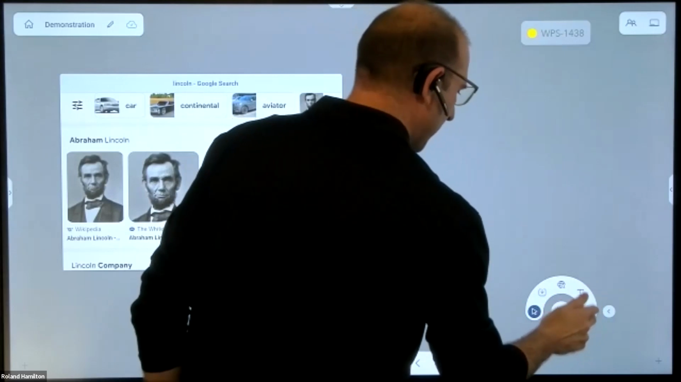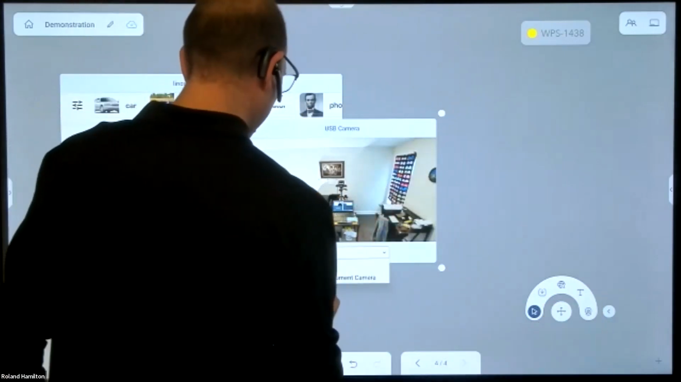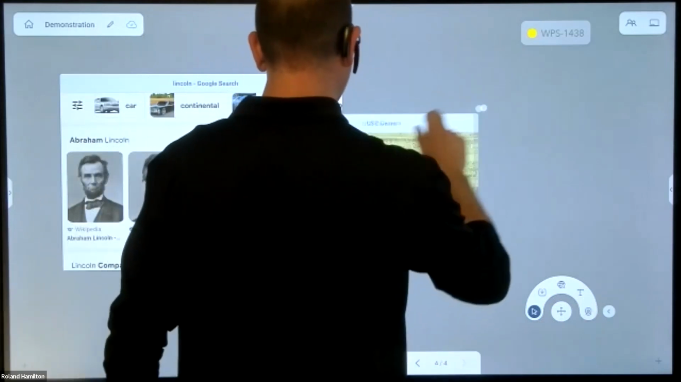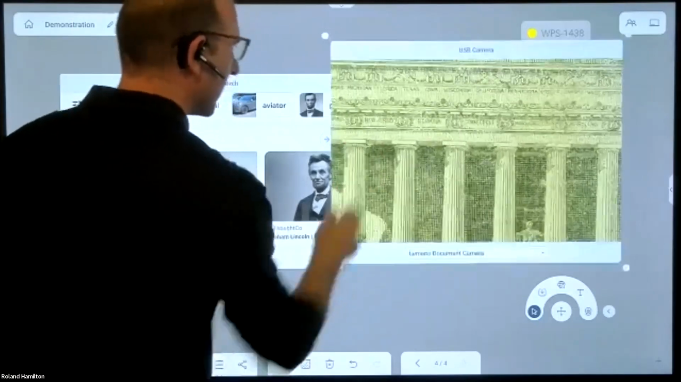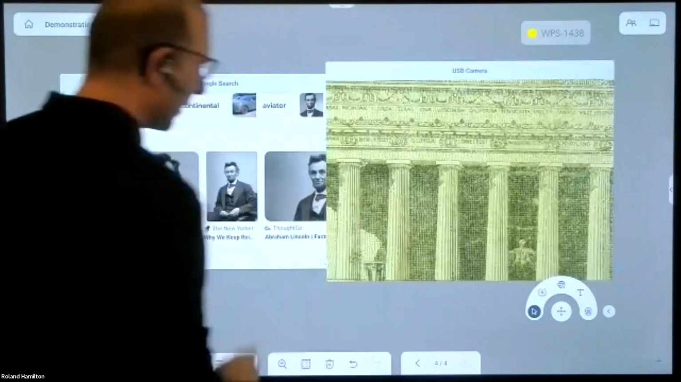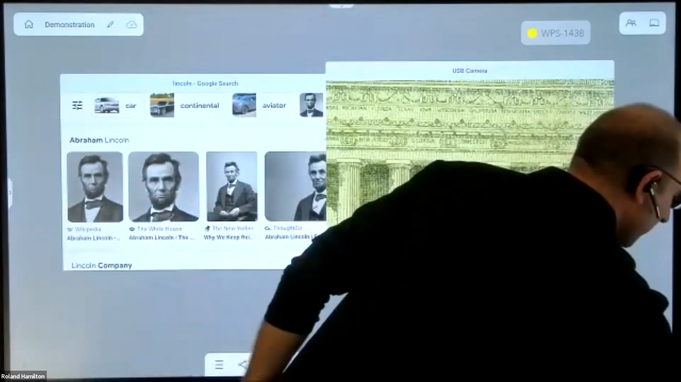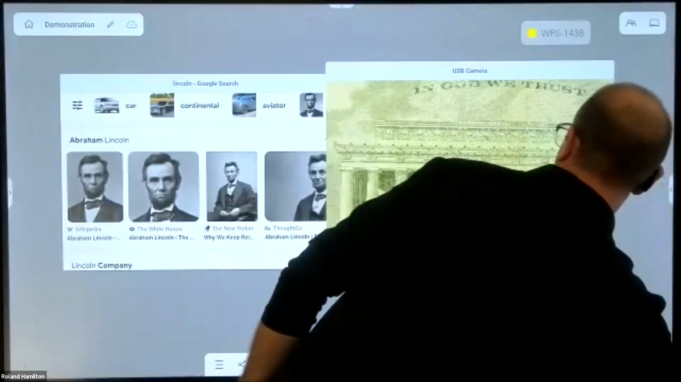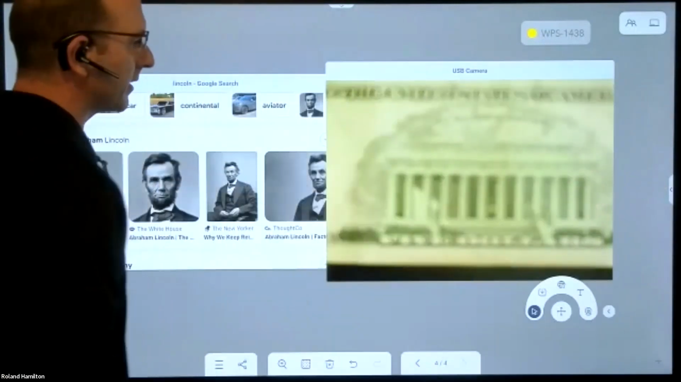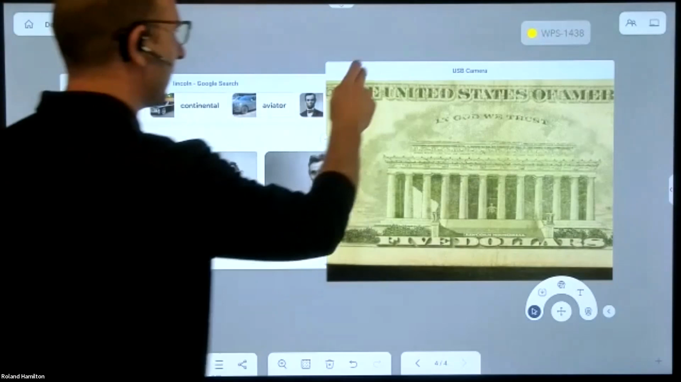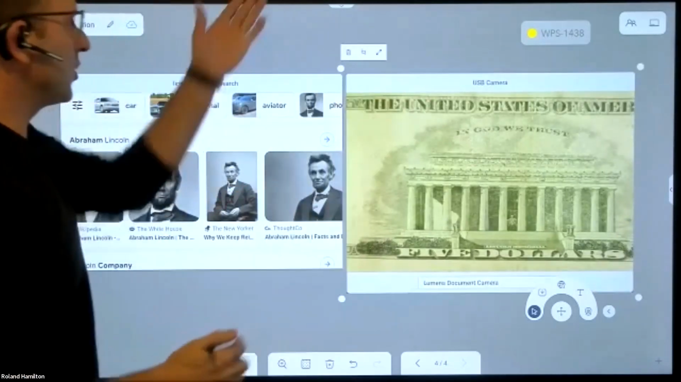We have also embedded a camera window. That is not the camera I want. I want my document camera, right? So, an embedded camera window, which I can resize and move around on screen. This happens to be a document camera that's focused on a $5 bill. That'll refocus in just a second, but having that camera window gives me the ability to utilize both USB cameras.